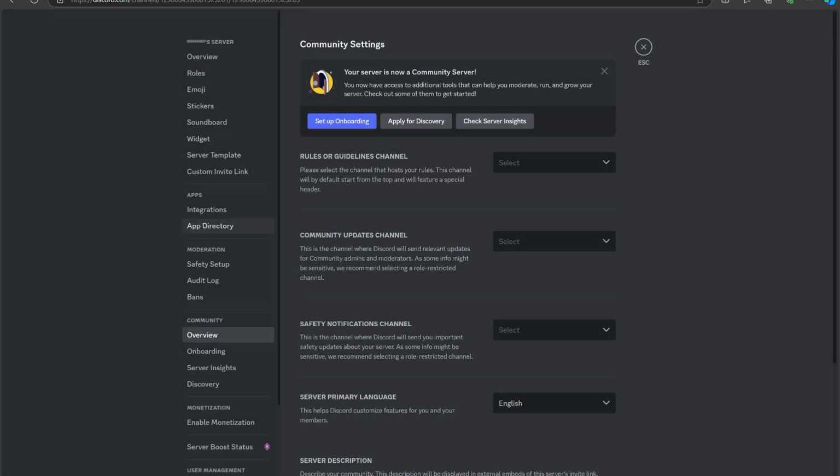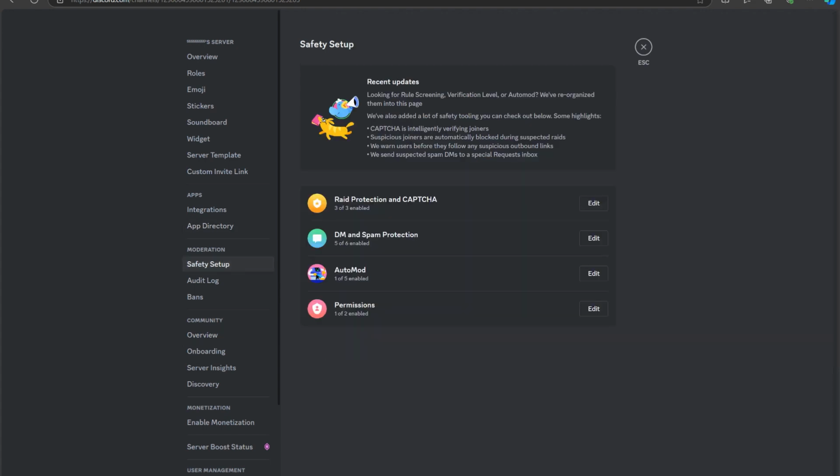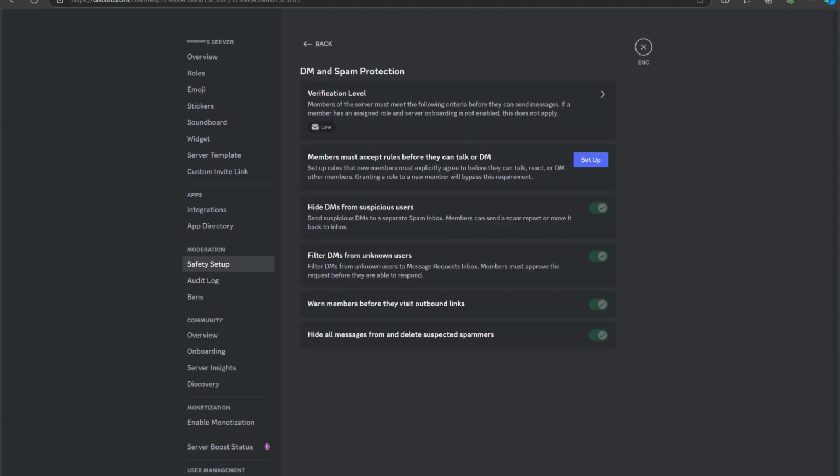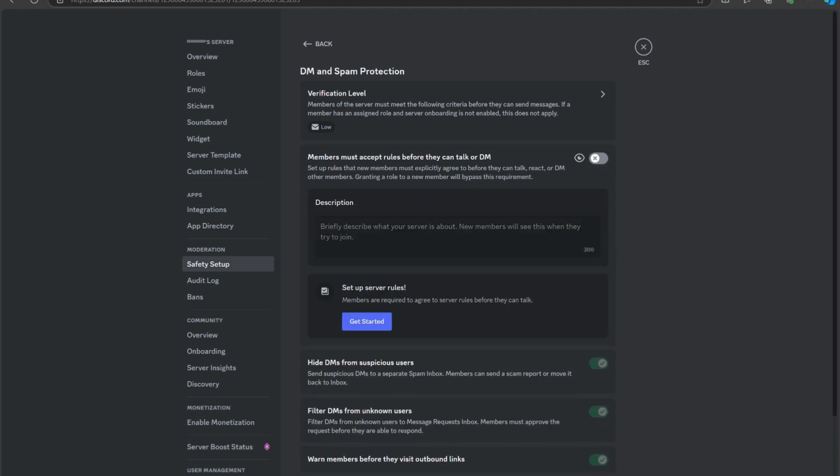Now in your server settings, come over to the left and go and scroll up into moderations and click on it, save setup, and scroll down to DM and spam protection and click on edit. You will then see this option here, members must accept rules before they can talk or DM. Click on setup on the right here. Now what you can do is give a brief description about what your server is about.